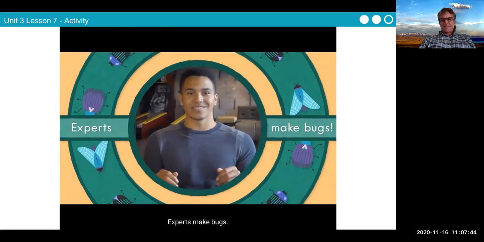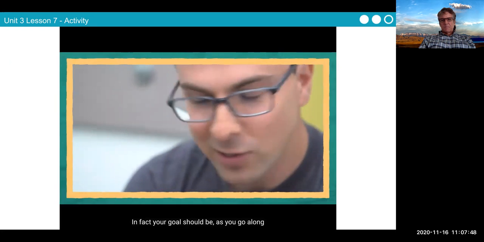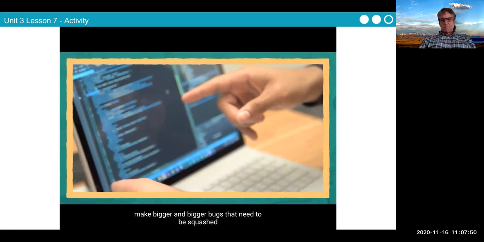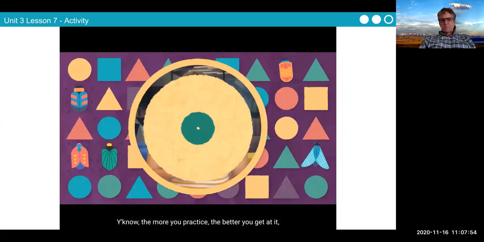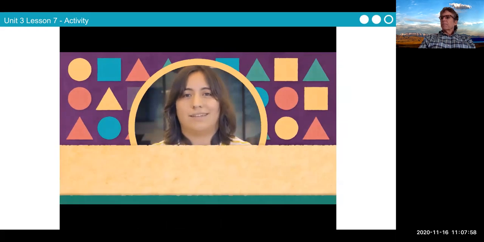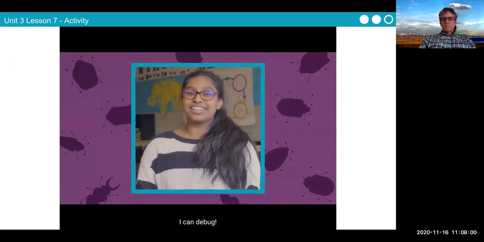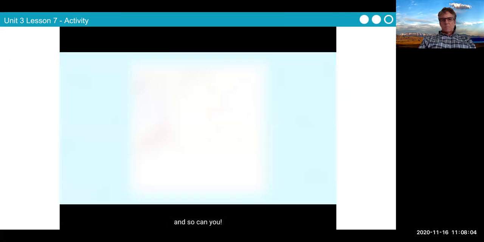Experts make bugs. They make big bugs. In fact, your goal should be, as you go along, make bigger and bigger bugs that need to be squashed, because that just means you're doing something worth doing. The more you practice, the better you get at it, the easier it will be. I can debug, and so can you.